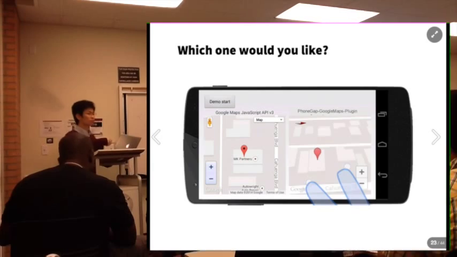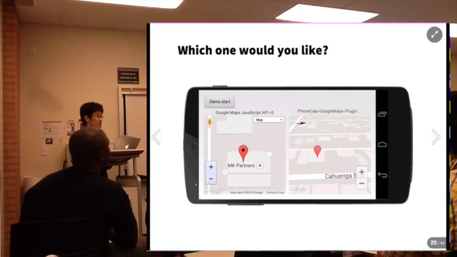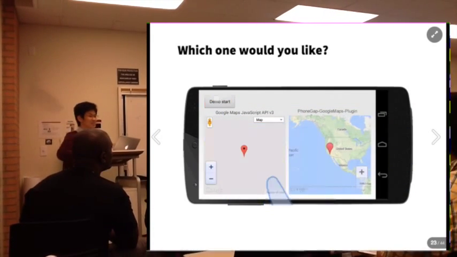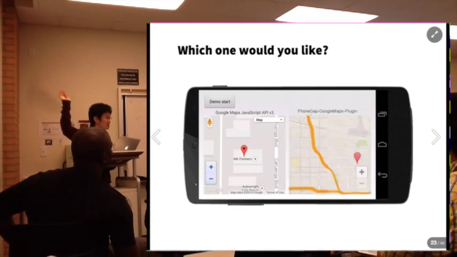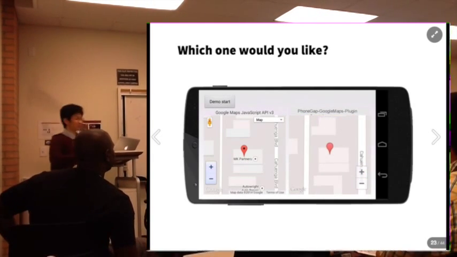So which one do you want to use? Which one? Google Maps JS API? Okay. Native tool? PhoneGap? Yes. Yeah!